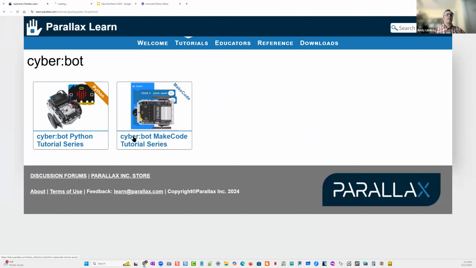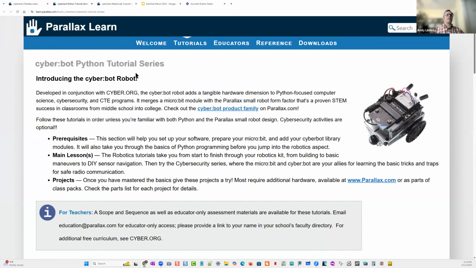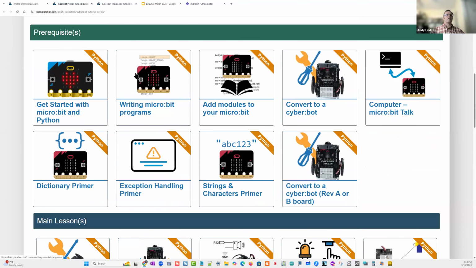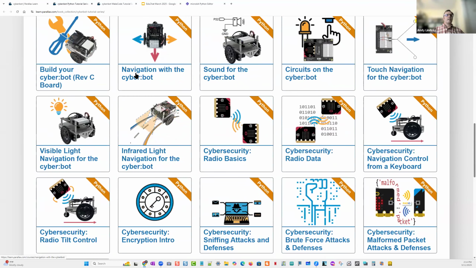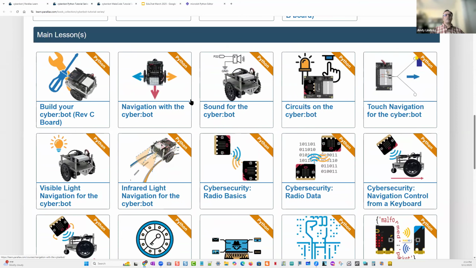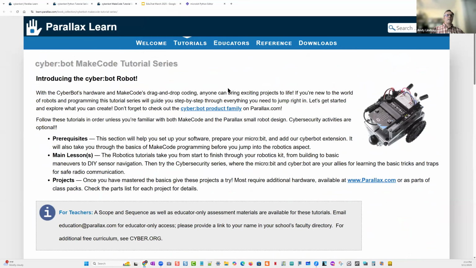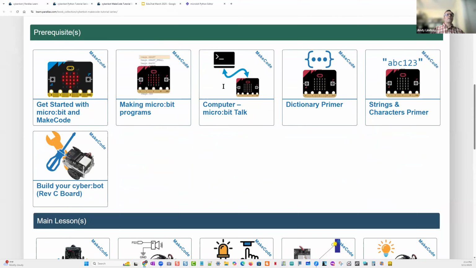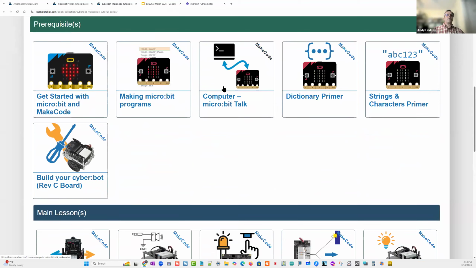I'll go ahead and right-click both of those and open them into new tabs. So here is the Python series with all its prerequisites and main lesson chapters. Each of these tiles is equivalent to a chapter that you can click into and start following the series. And then here is the equivalent MakeCode series with its chapters. And notice that it looks very similar.